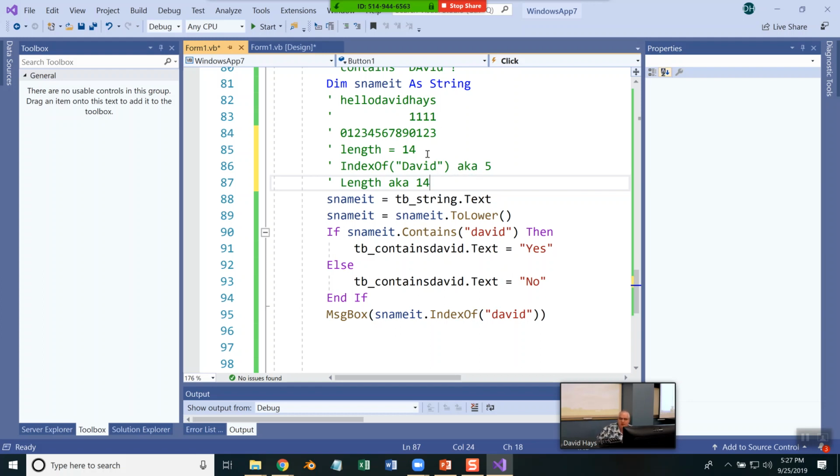You see a problem there? My length is 14, but David Hayes, this part right here, goes from position 5 to position 13, not 14. So this would actually be my length minus 1, or 13.